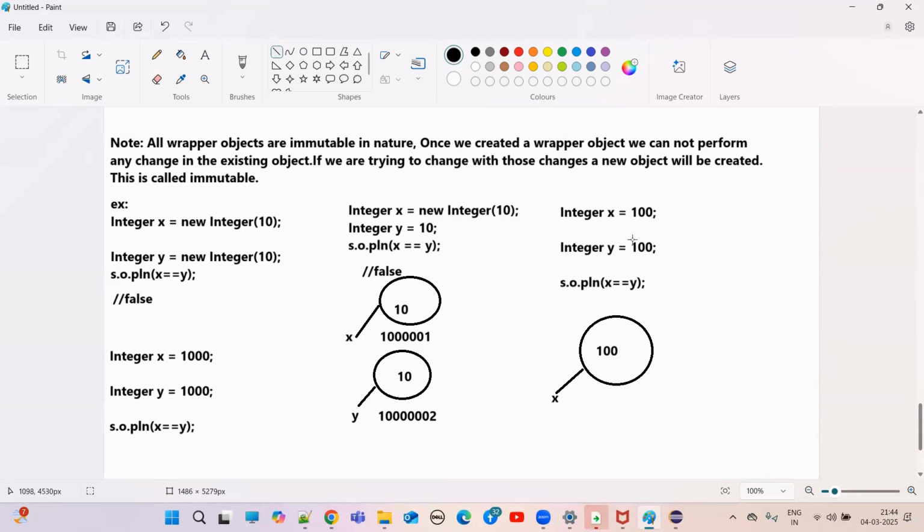When it is trying to create a new object with autoboxing, first the JVM will verify whether an object with the same content has already been created by autoboxing or not. Already one object was created through autoboxing with the content 100. Now it is again trying to create an object with the same content, so the JVM will not create any new object. The JVM will use the existing object, because an object with the same content has already been created by autoboxing. The same object will be reused. Clear now?